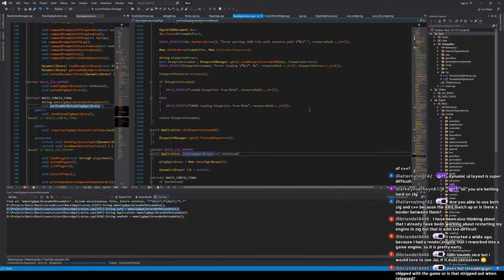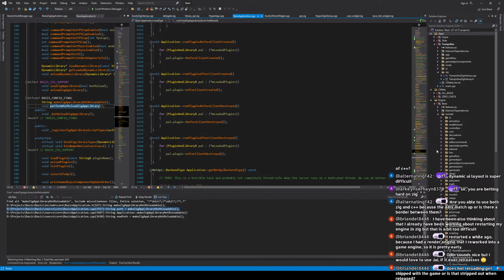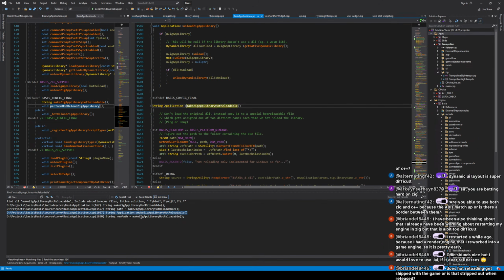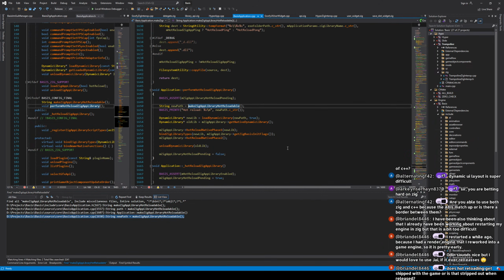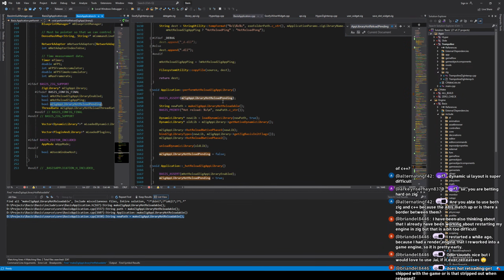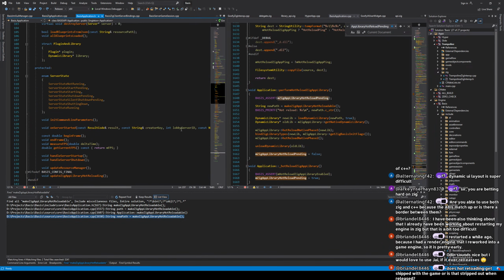So, what happens when we press that hot reload button up there in the menu? Let's go have a look. So, perform hot reload Zig app library, right? We have this boolean here, Zig app library hot reloading pending. That's a boolean, and it gets set to true up here.